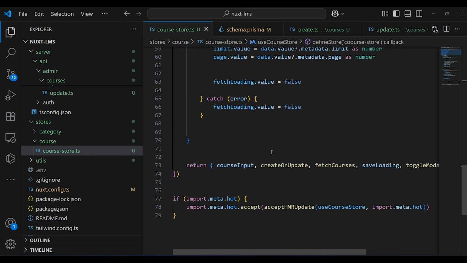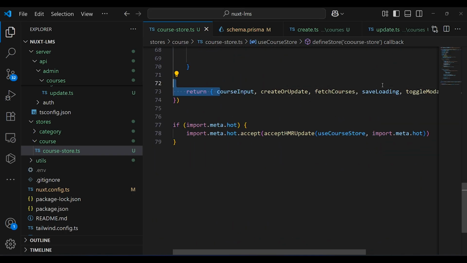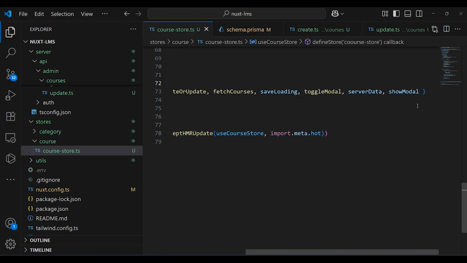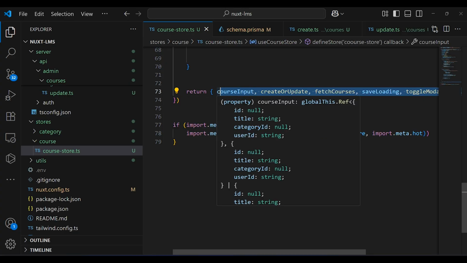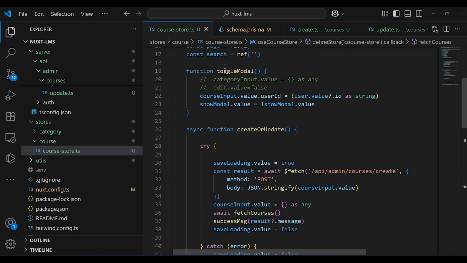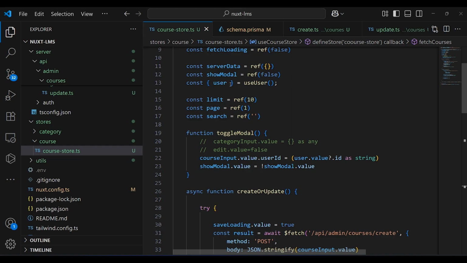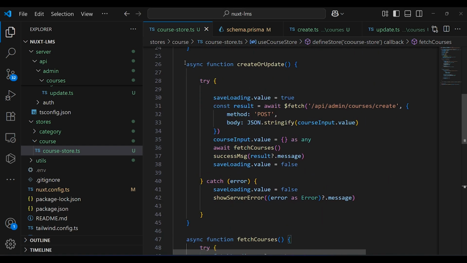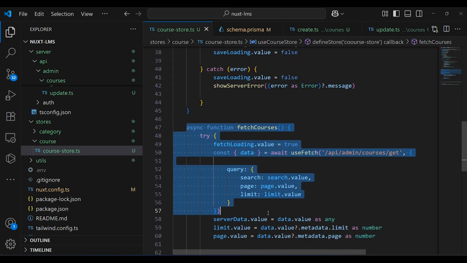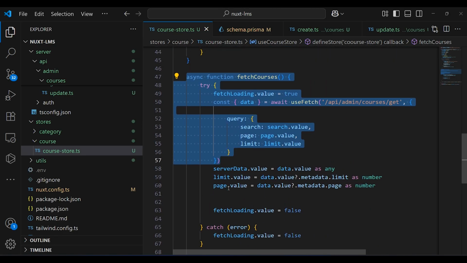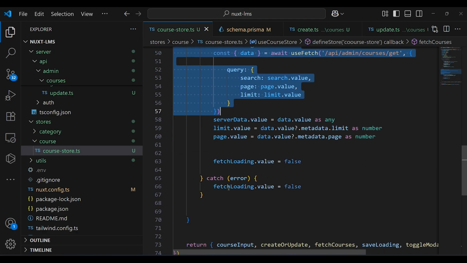Okay, and you can see at the bottom we pass here these properties so that we can get access to them. And if we continue adding more functions and properties into the course store, this line here is going to have a lot of properties, and this Pinia store is going to become difficult to manage. Okay, now in order to make it easier, we are going to separate things. You can see in here first we have a function to create or update a course. We have here another function to fetch a list of courses. Now these are two functionalities that we're going to separate.